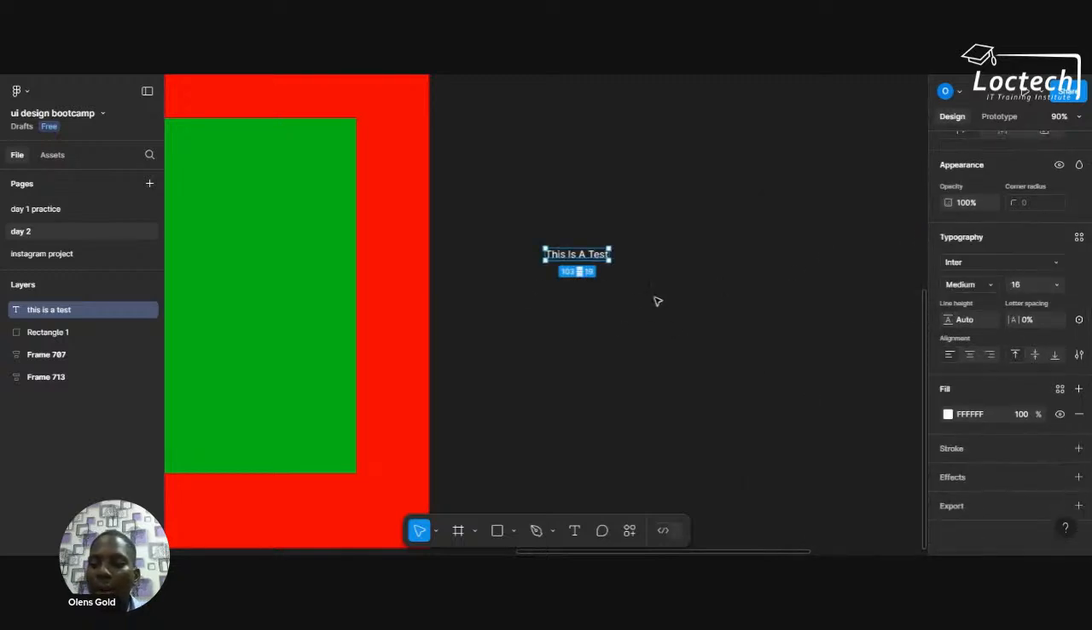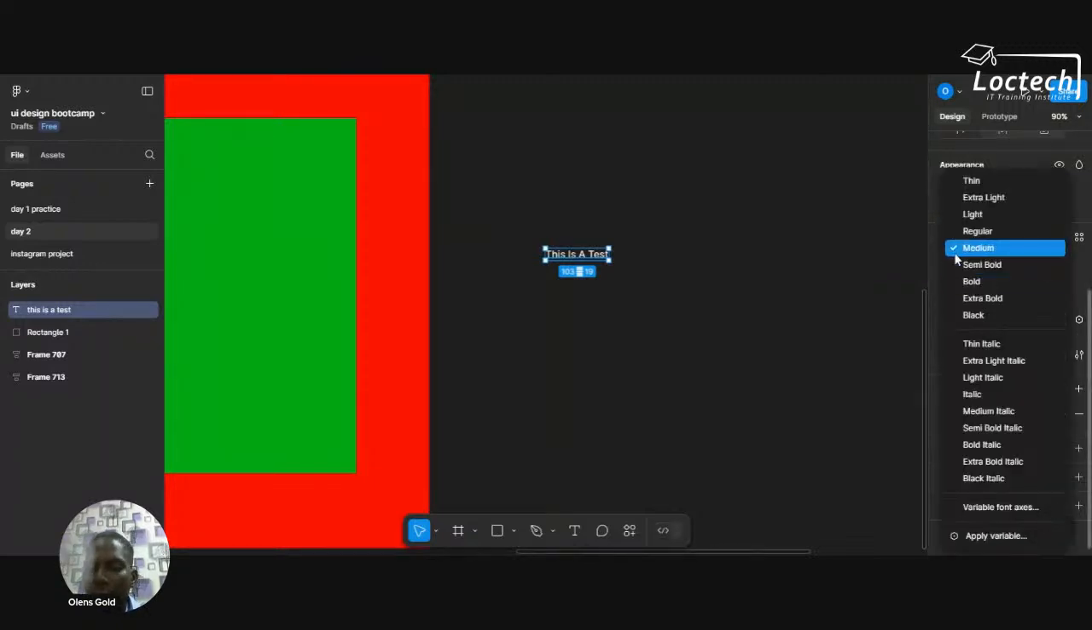Then font style. Font style affects the size, the thickness, and the appearance of a typeface. So the typeface is Inter. How does it appear? Currently it's set to medium. You have semi-bold, bold, extra bold, and black. Under medium, you have regular, light, extra light, and thin.